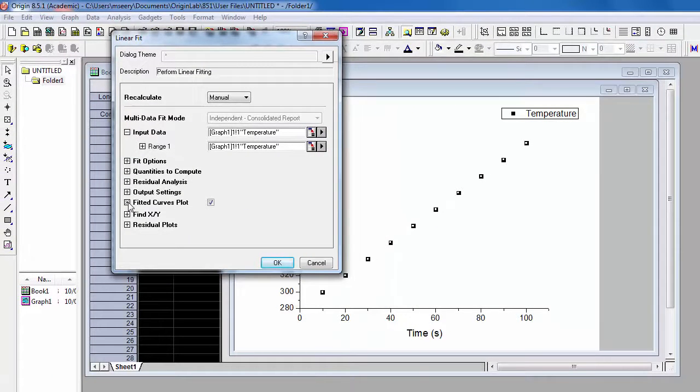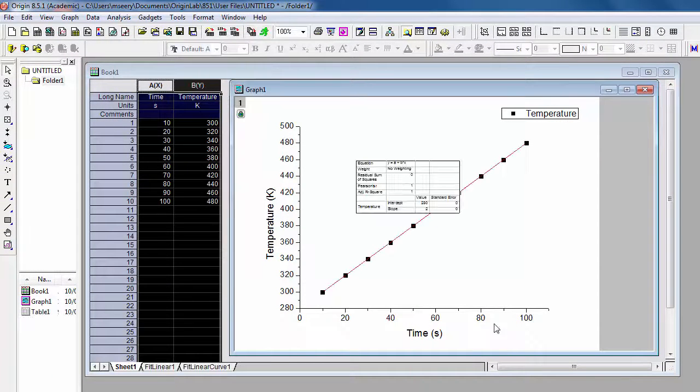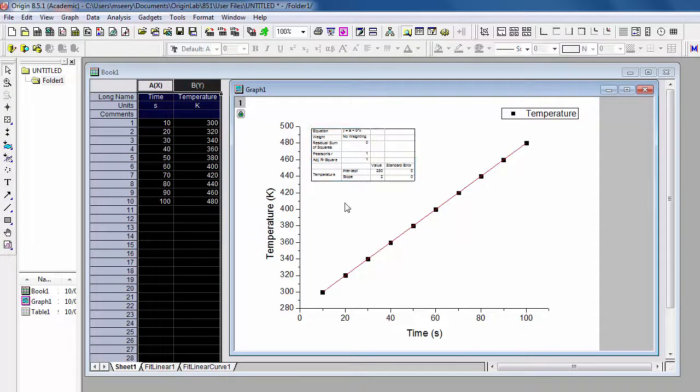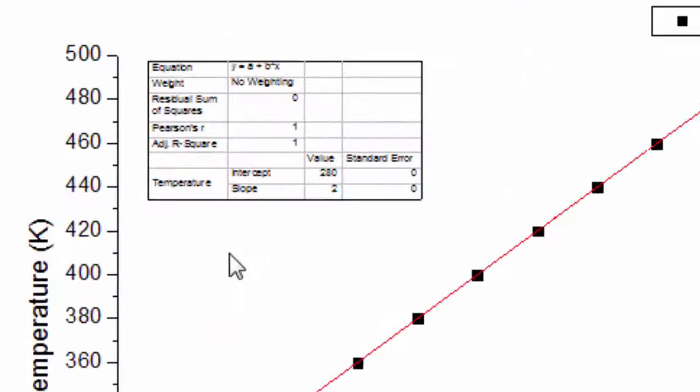We can move the output information so that it doesn't cover the plot. We'll have a look at this in more detail in a moment, but for now it's enough to say that we can see the slope and y-axis intercept of our plot in this output.